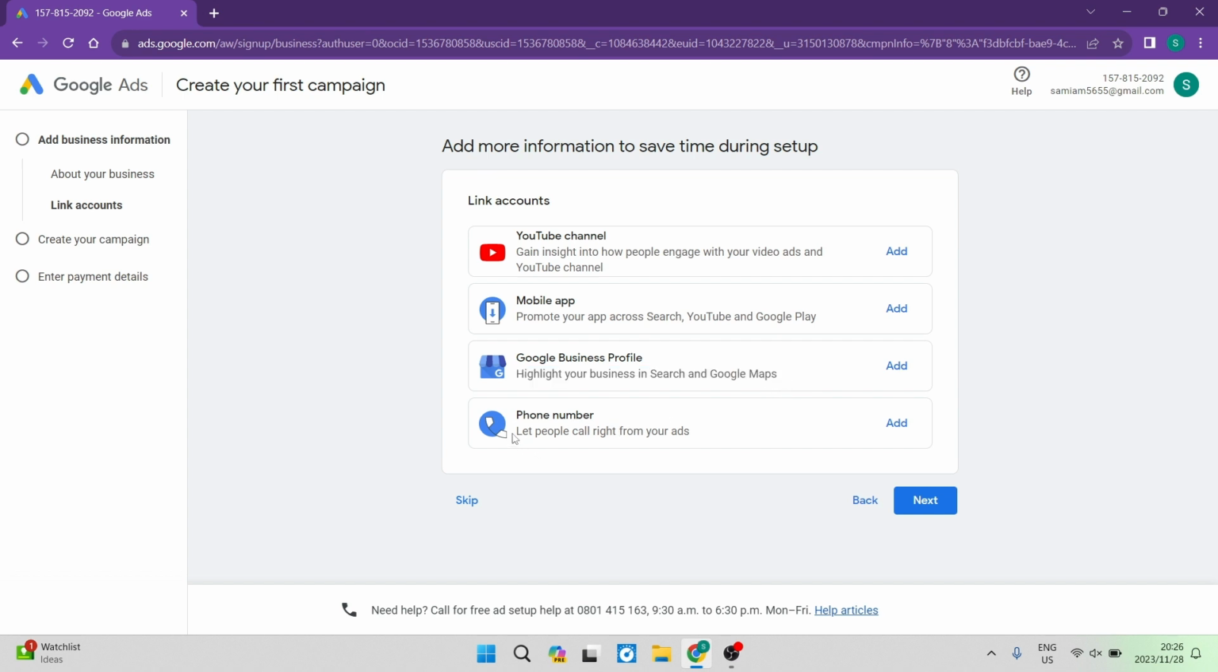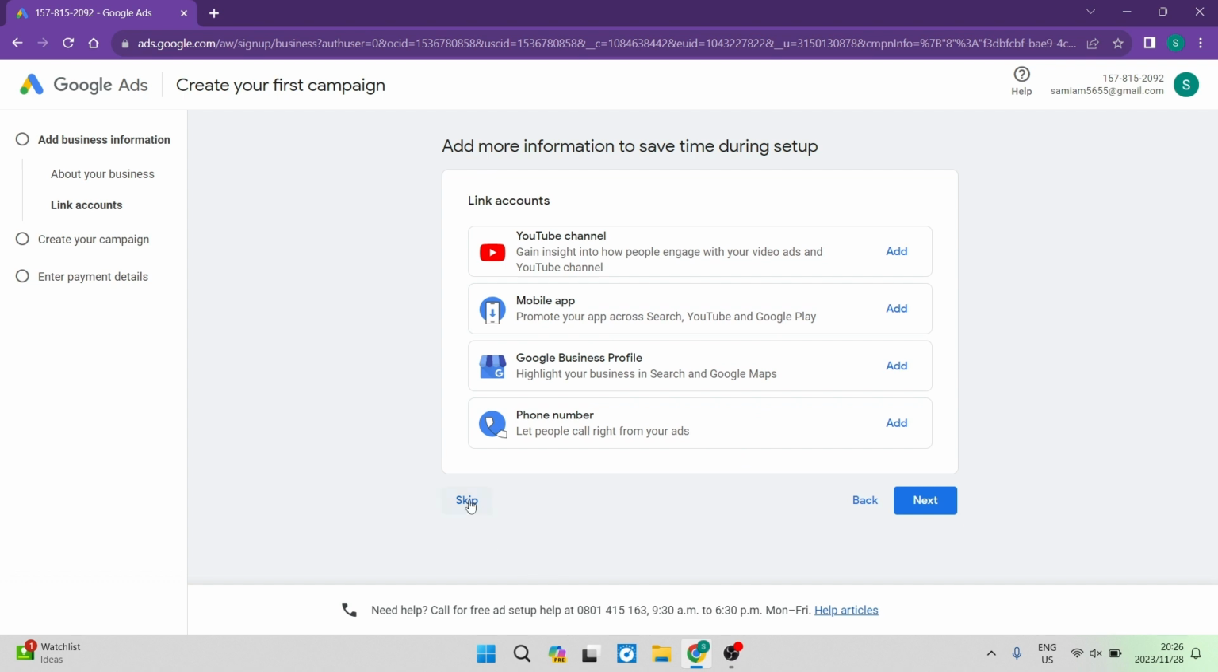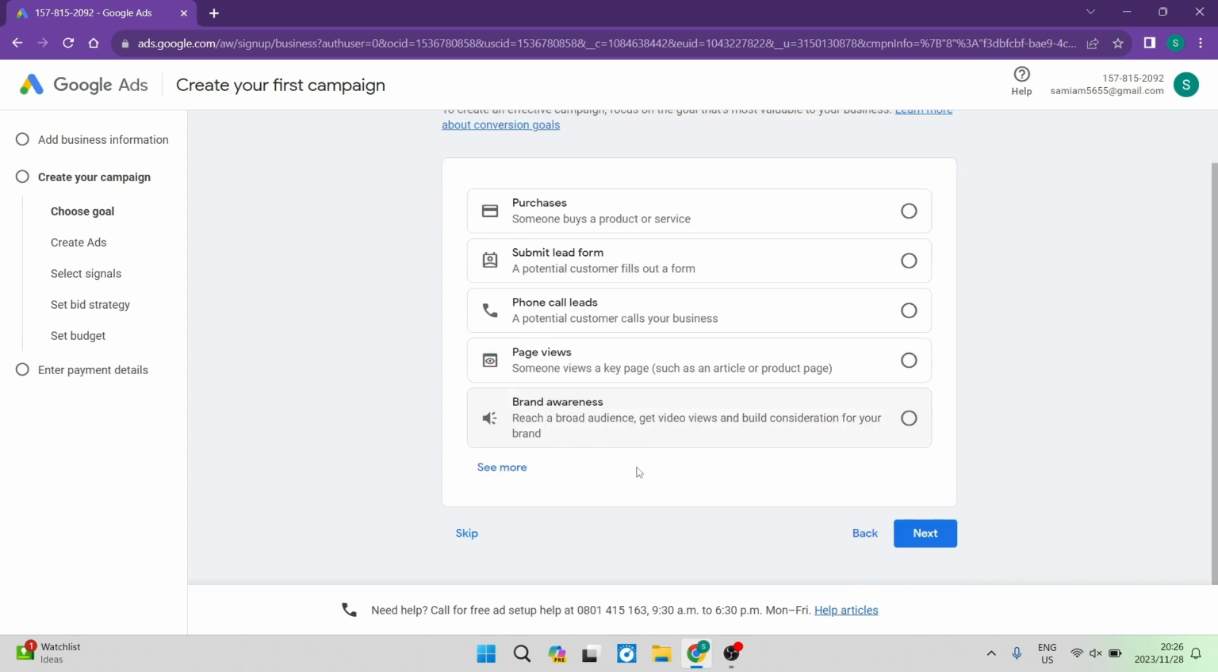Then we can add a phone number, and it says let people call right from your ad. You'll literally just have a call button right over there, and here we can select the one that we would prefer. I'm going to skip for now. The next thing you want to select to create an effective campaign is a goal. Do you want to drive purchases? Do you want to submit lead forms? Do you want phone calls? Would you prefer page views, or are you just looking for brand awareness?